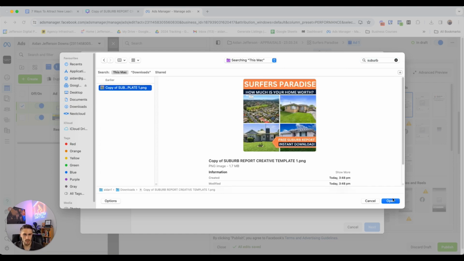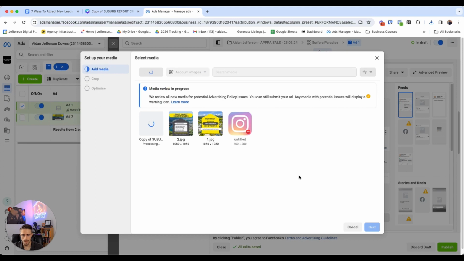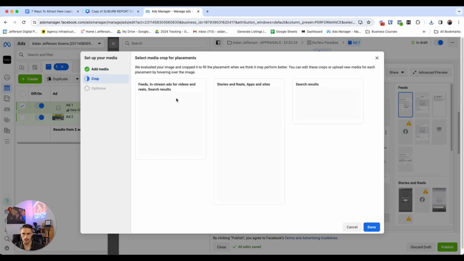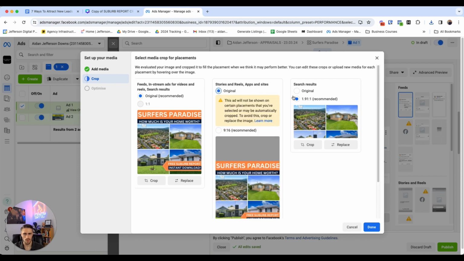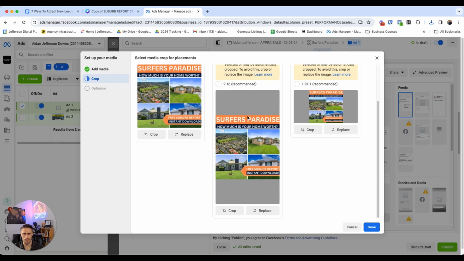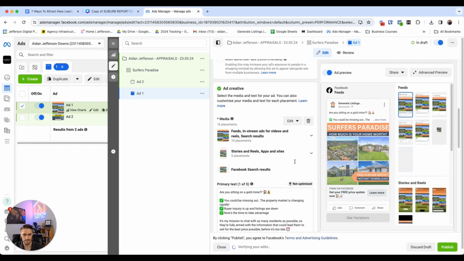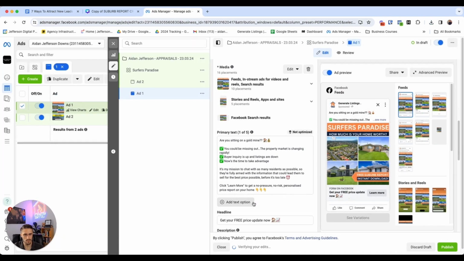Yep, and there's my creative. I'm going to upload that. Cool, I'm going to select that. And then it's going to take us here. We're just going to quickly make these all original so it all fits the frame. We can see that's all fitting the frame. We can move on. So now we've got our creative.